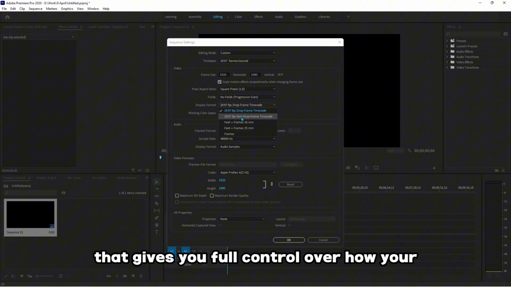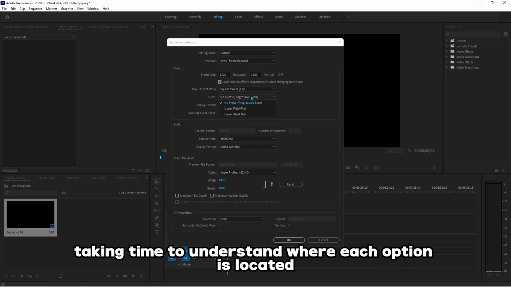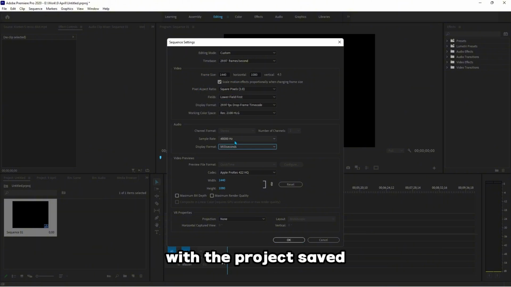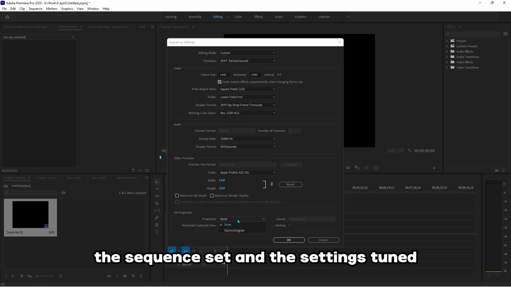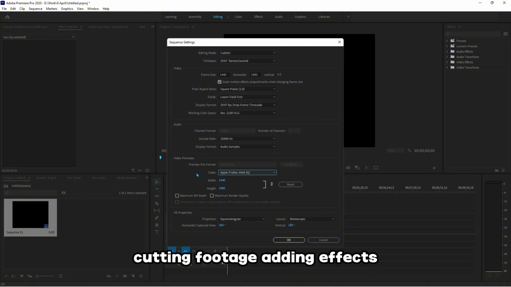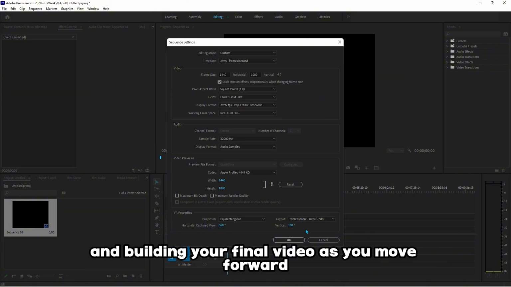full control over how your sequence works. Taking time to understand where each option is located will help you work faster and avoid issues later in the edit. With the project saved, the sequence set, and the settings tuned, your editing space is ready for importing clips, cutting footage, adding effects, and building your final video as you move forward.